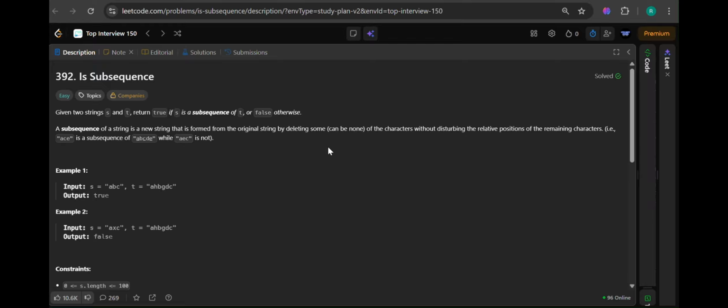Today in this video we are going to solve problem number 392, that is Is Subsequence. Basically, this problem gives us two strings, s and t. We just return true if s is a subsequence of t. If it is not a subsequence, then we return false.